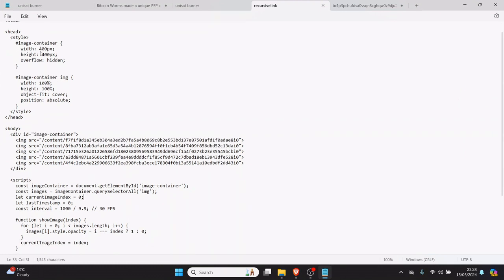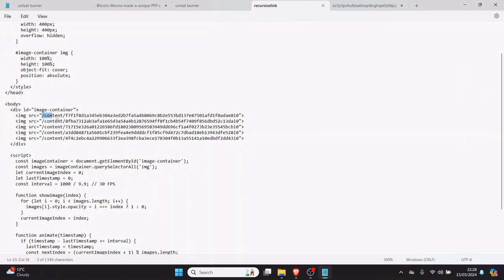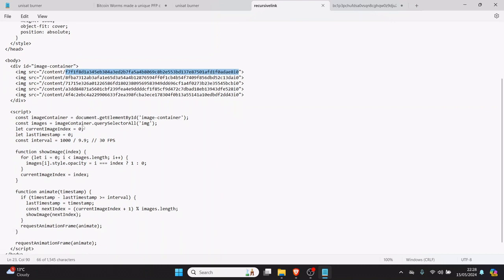So yeah, if you want to inscribe your HTML onto an ordinal, that's basically how you do it. Just set up your HTML as usual. And like I say, it is /content/ and then your inscription ID. So that's basically the UTXO for your inscription. And you can layer them like this. There's a lot of guides out there to do it.